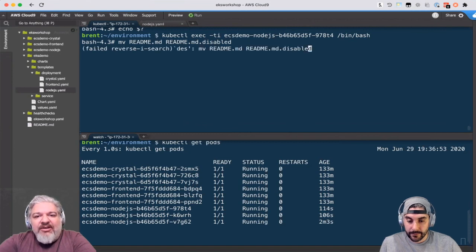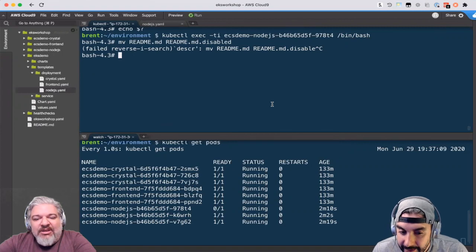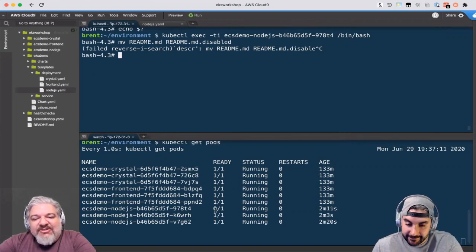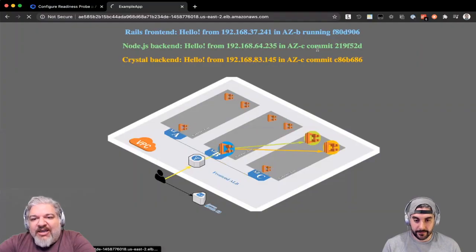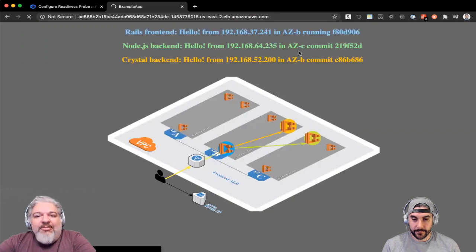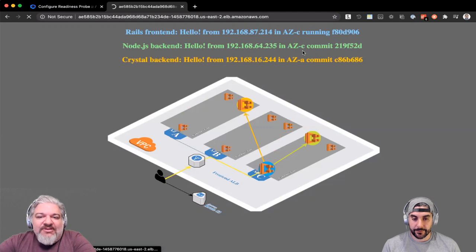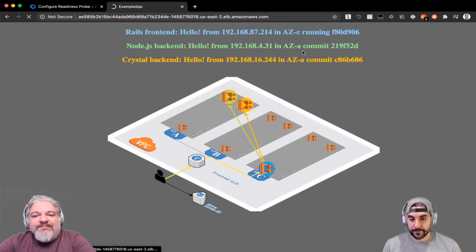If I describe, oh, I'm in the pod, so I can't describe. Maybe get out and do a describe. Well, oh yeah, there we go. But yeah, you see that it's not ready anymore. I don't know what availability zone that was, so now let's just take a quick look, and we see AZ A and AZ C, but we're not hitting AZ B. So we're not sending traffic to the not ready pod, right?